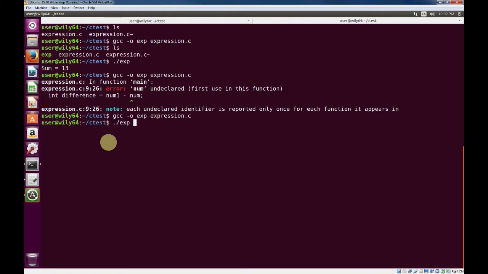So to run our program, we use that, and we can see the output of our addition, our subtraction, our product, and our quotient. And we can check all these. 10 plus 3 is 13, 10 minus 3 is 7, 10 times 3 is 30, and 10 divided by 3 is 3. And as you probably know, 10 divided by 3 is not exactly 3.